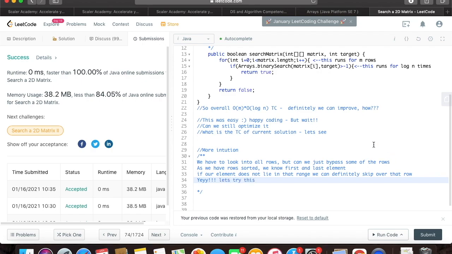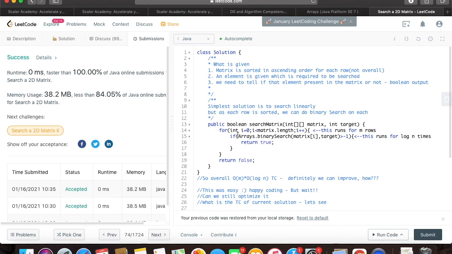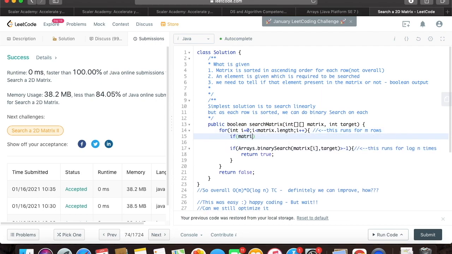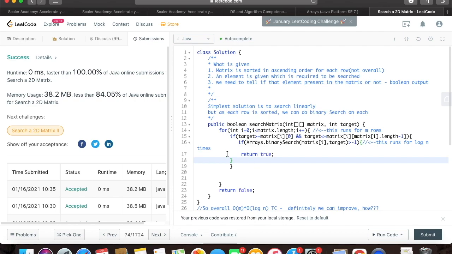Let's try it. We will put an if block looking at the first element and the last element of the matrix row, and we'll be matching that with our target. If our target falls into that particular row, we will go for the binary search. Else we can just skip over. So first we are making sure that our target could be present in this particular row, else we skip over it. Then we search for it.